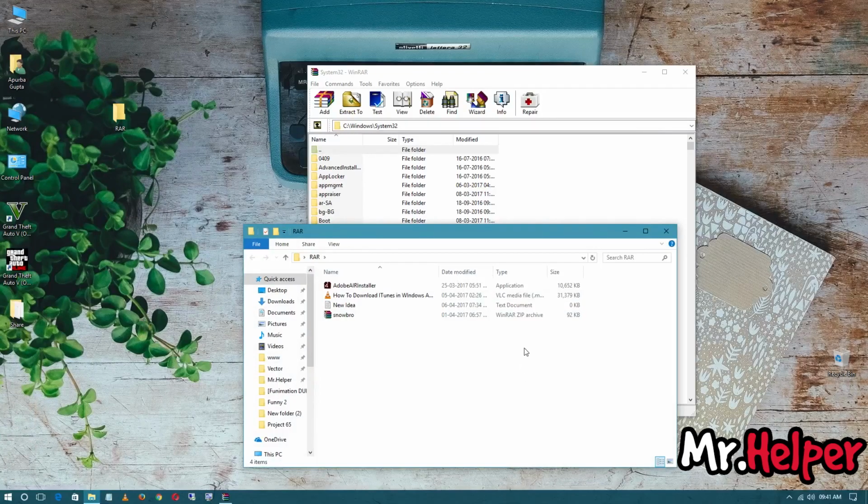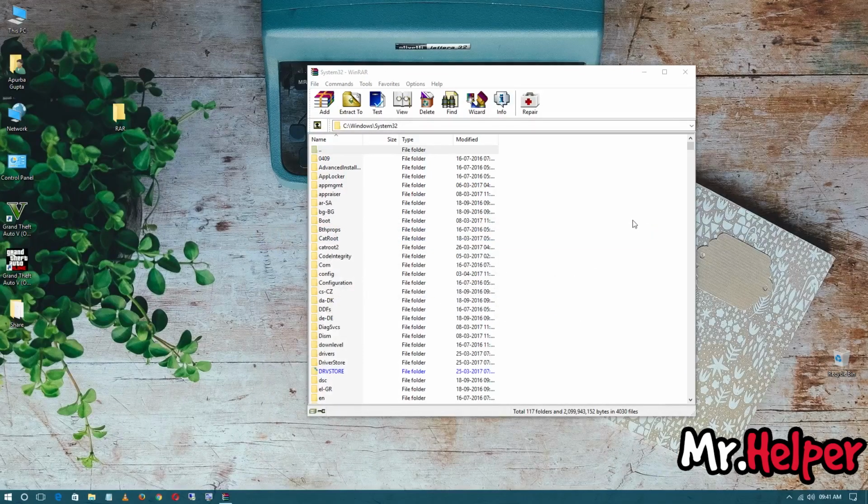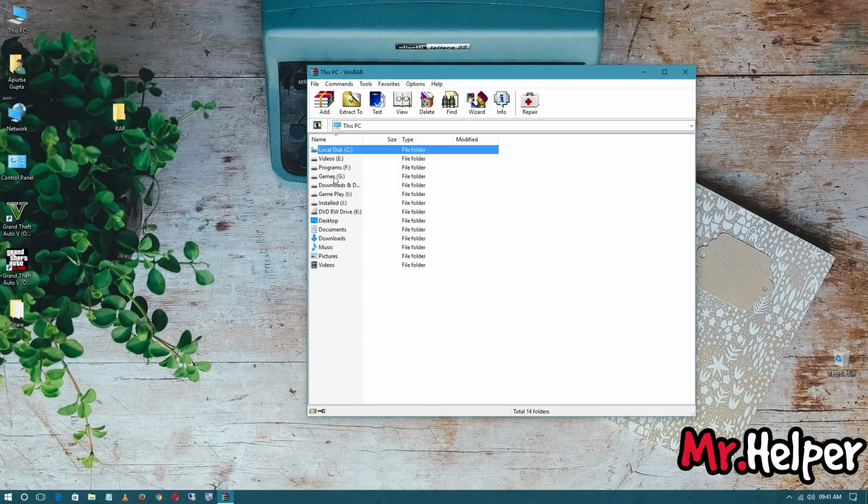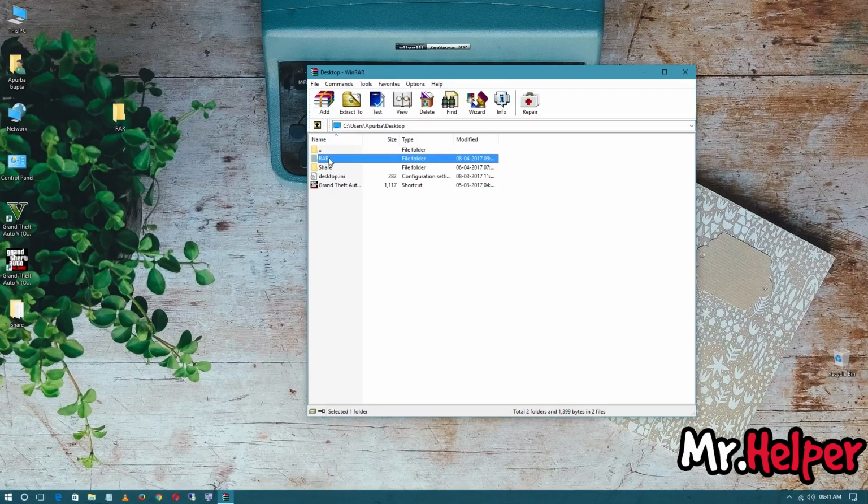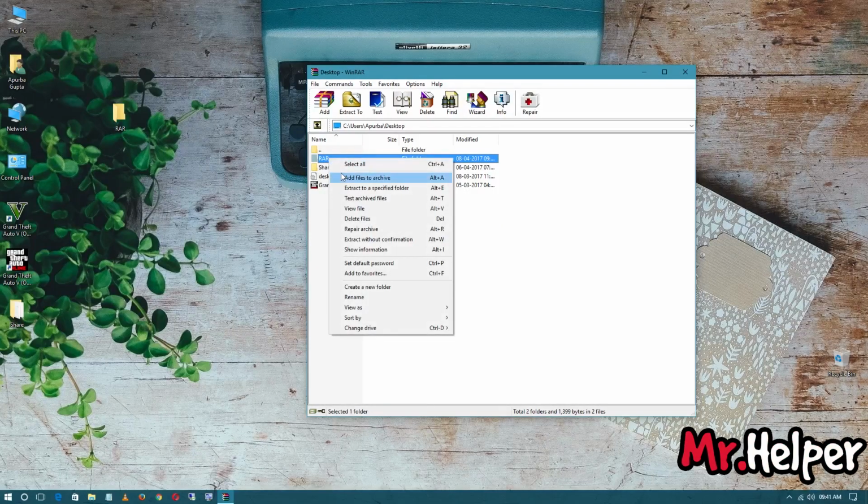I have multiple types of files. Some are applications, some are VLC media player .mp4 files, some are text files, some of them are WinRAR files. Okay, now go to the location. So this is my folder. Okay, now right click on the folder and select add to archive.